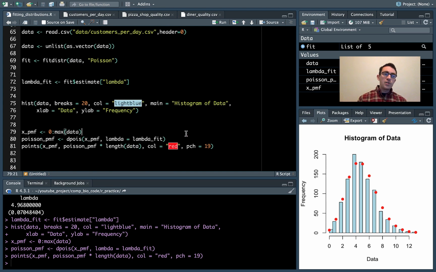But again, just to reiterate, it's nice that R makes this pretty easy, a lot easier than Python.